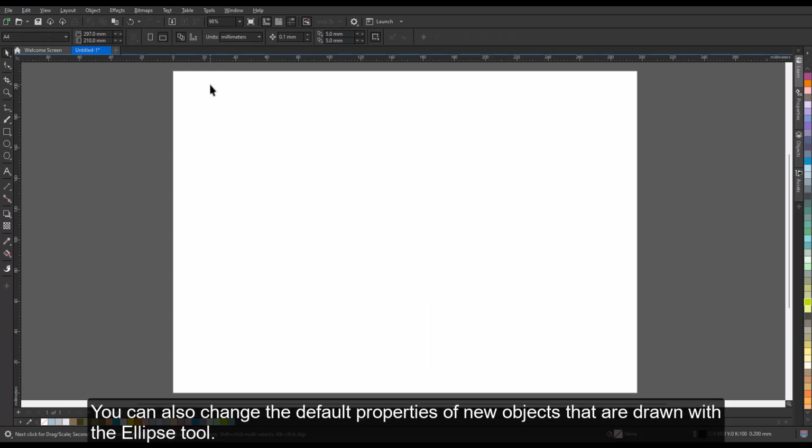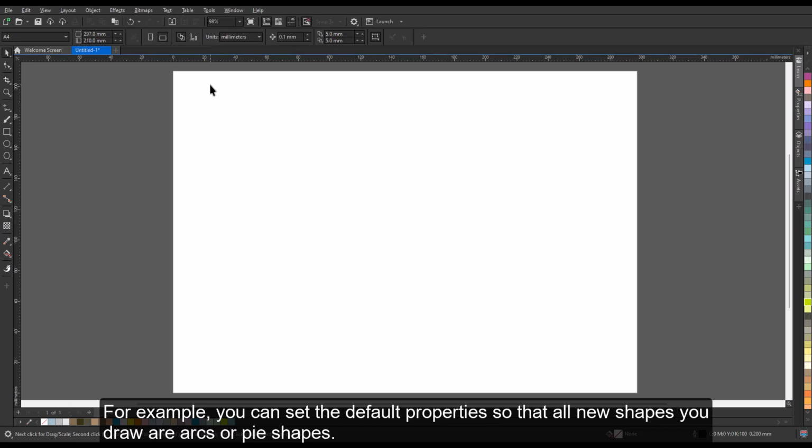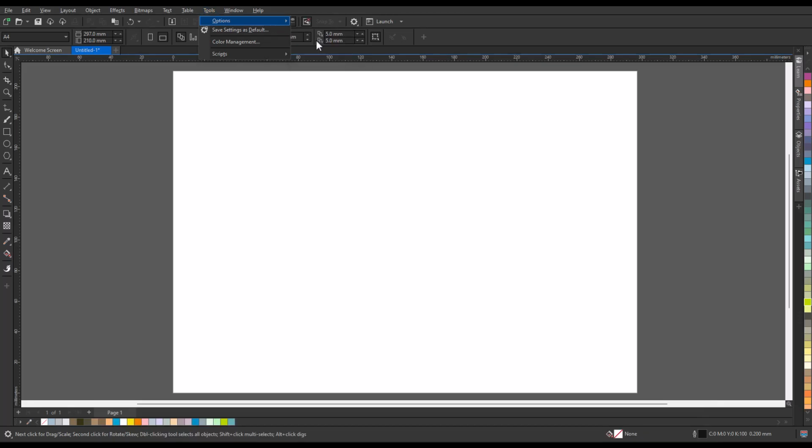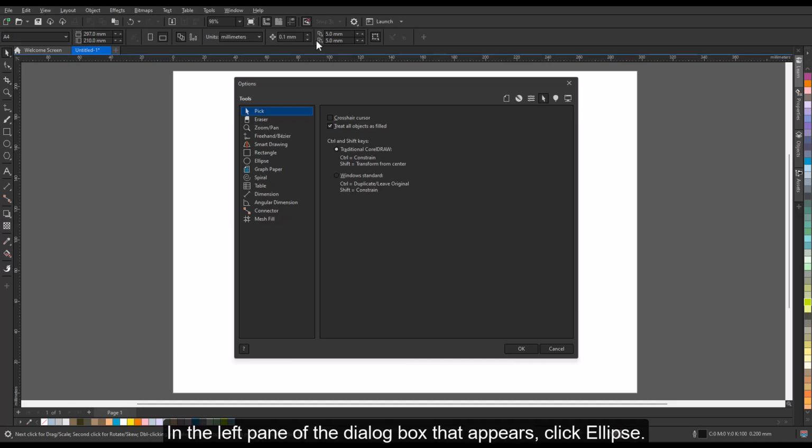You can also change the default properties of new objects that are drawn with the Ellipse tool. For example, you can set the default properties so that all new shapes you draw are arcs or pie shapes. To change the default properties for new objects drawn with the Ellipse tool, click Tools, Options, Tools. In the left pane of the dialog box that appears, click Ellipse.